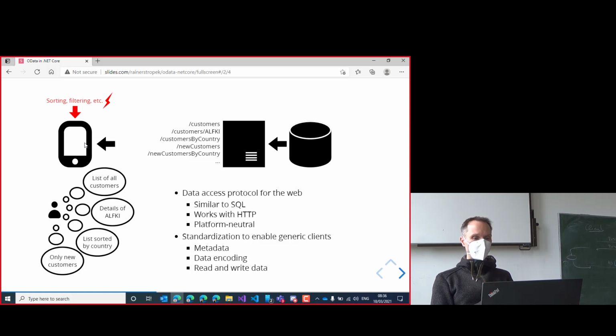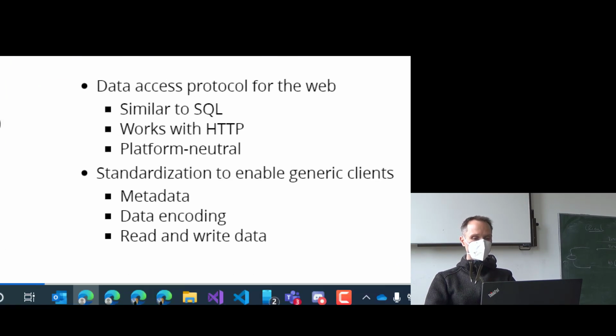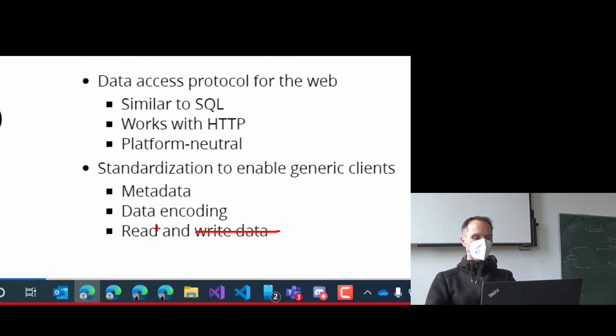Okay, good. As I said, the standard OData can read and write data, but we will not focus in this course on the write data part. We will just focus on the read part, because this is a rather beginner's course. And the real value of OData is really reading data.